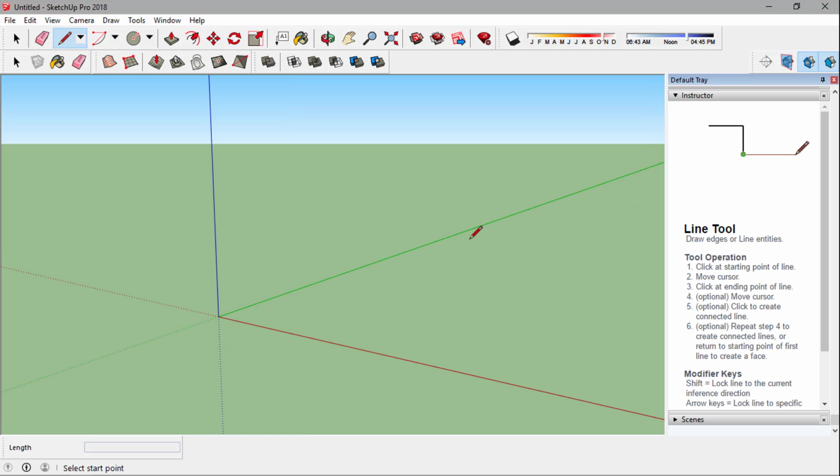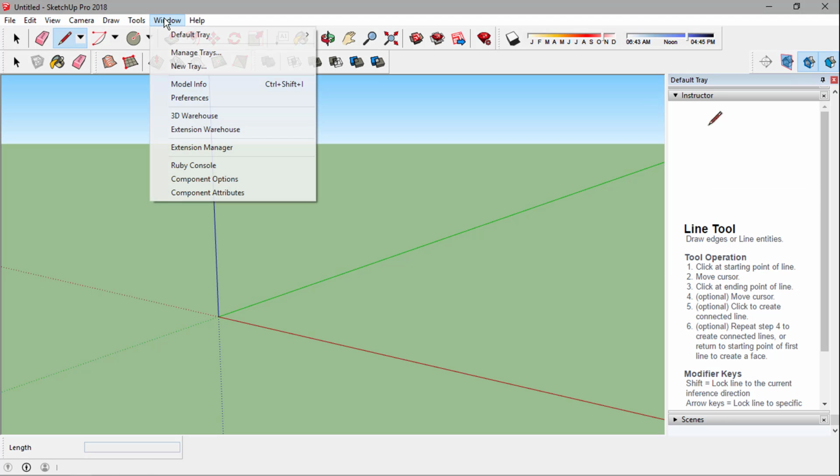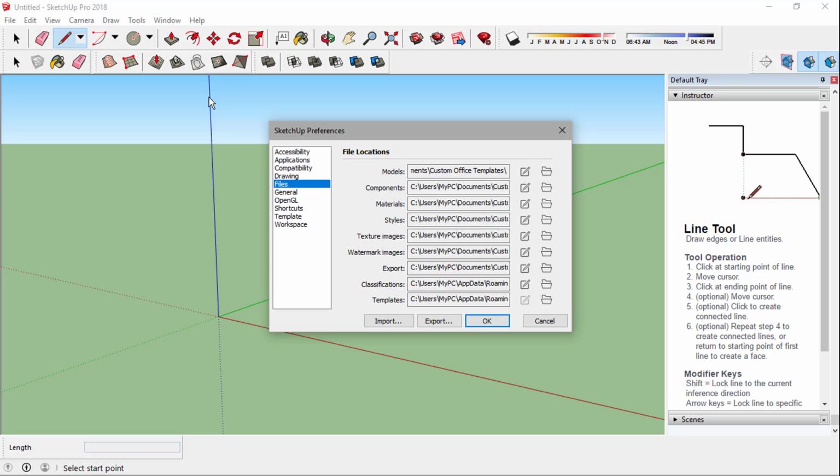See, the Instructor for the Line command is activated. The instructions show what the Line tool does, how it works, and much more. Next we have in Windows here Preferences. Preferences, as you know, in each application, controls the behavior of the application. We'll be studying this later, along with the shortcuts.